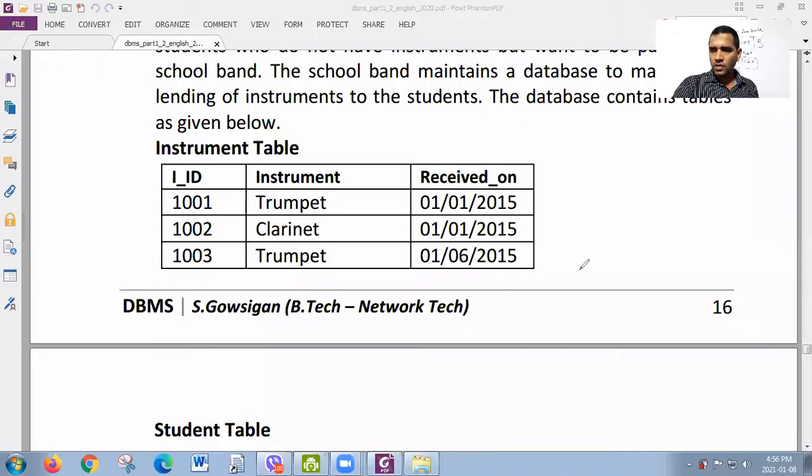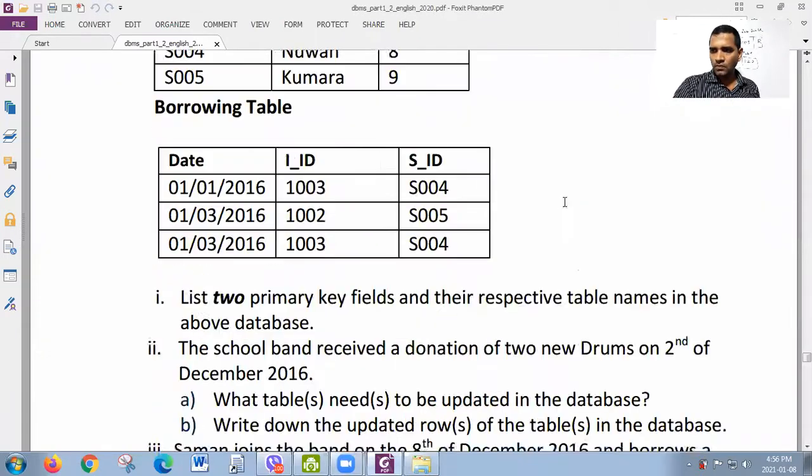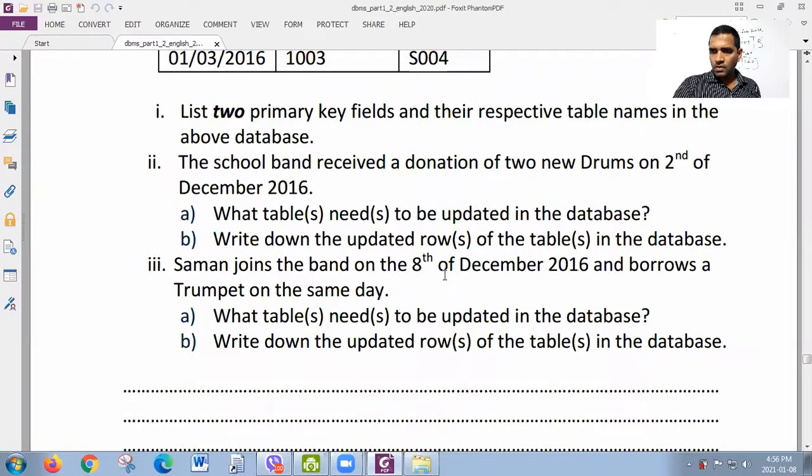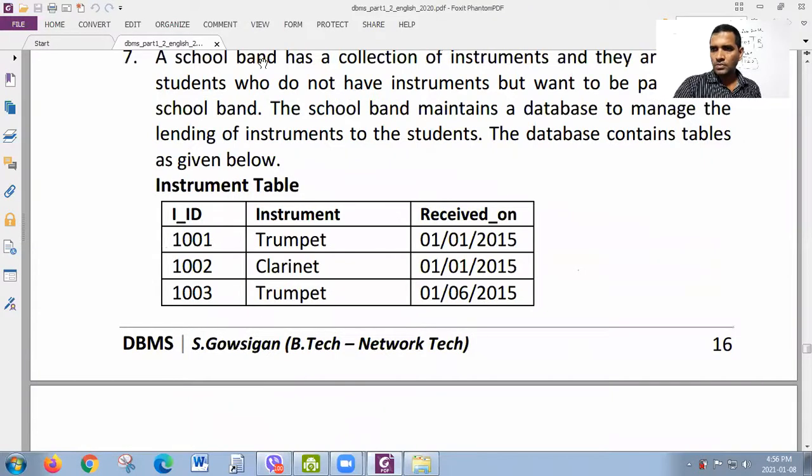The date is given. What's the date? 2nd of December 2016. So let's update. IID is not given, so give a number like 1004. Okay, 1004. It is drum. Okay, drum. What's the month? 6, right? 6.